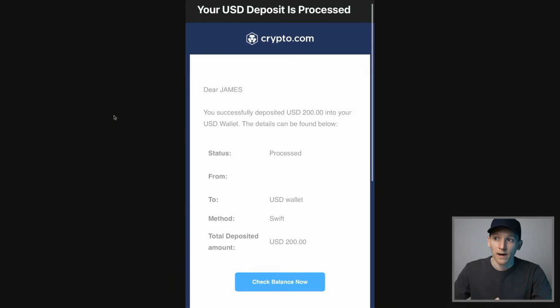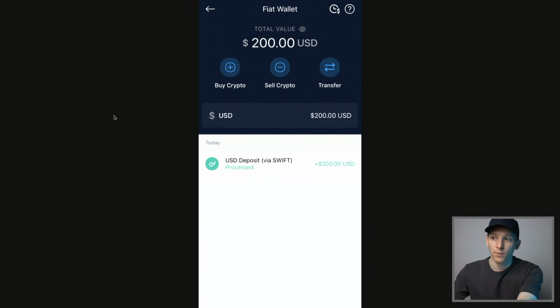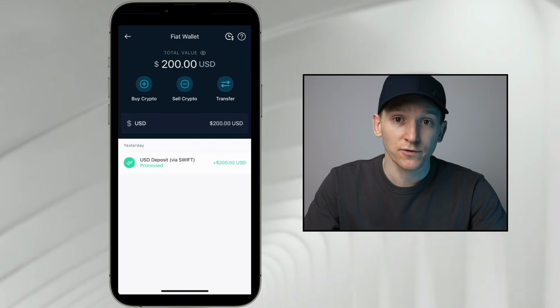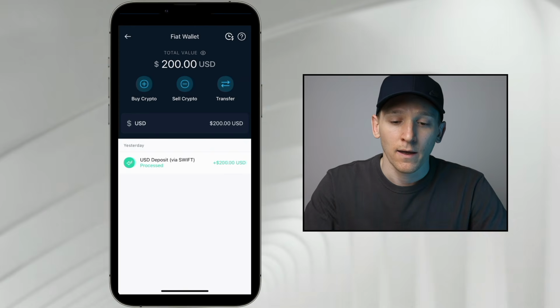As you can see, I got an email when it was processed. They processed the deposit, and then right here, they deposited that into my account. So I've got 200 USD in my account, and you can see that there. So that is the process. Once you've got your bank account details, it's literally just sending a banking transfer from your bank to the other bank. Your name has to be the same, and you have to make sure that the account number is correct. And if they require a payment reference, you have to put that in as well.